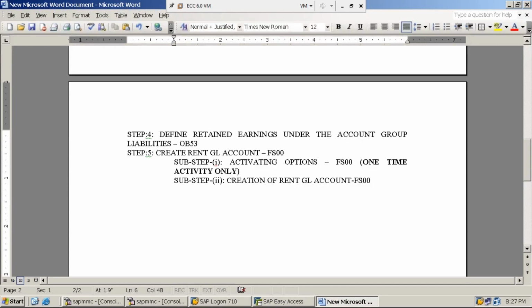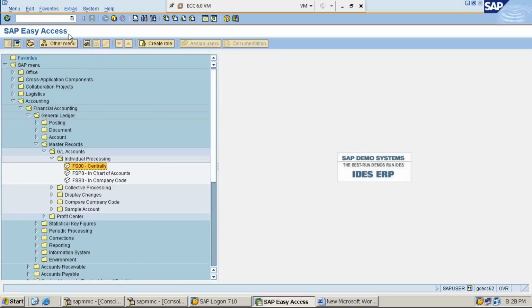See, before creating the rent GL account, I would like to show you one screen in which we have created some account groups.